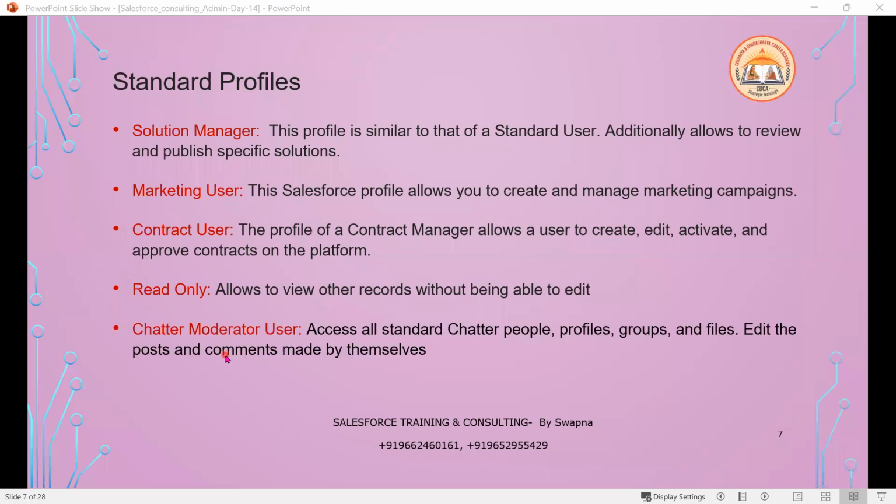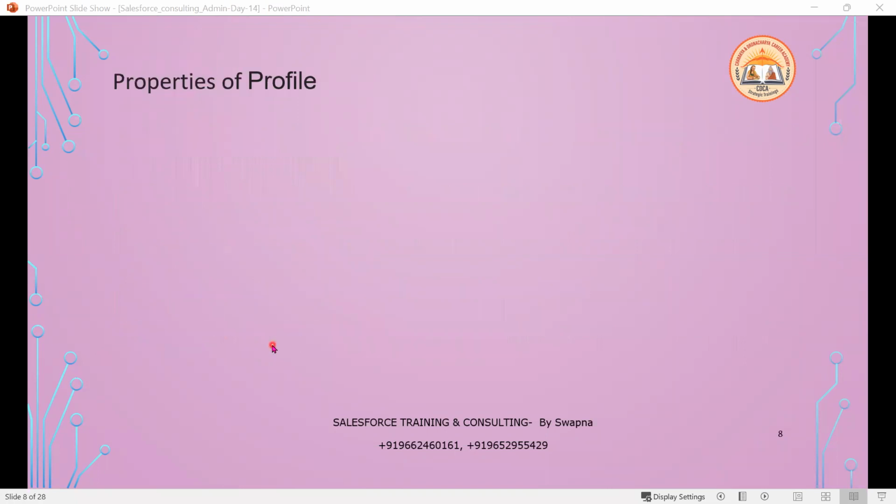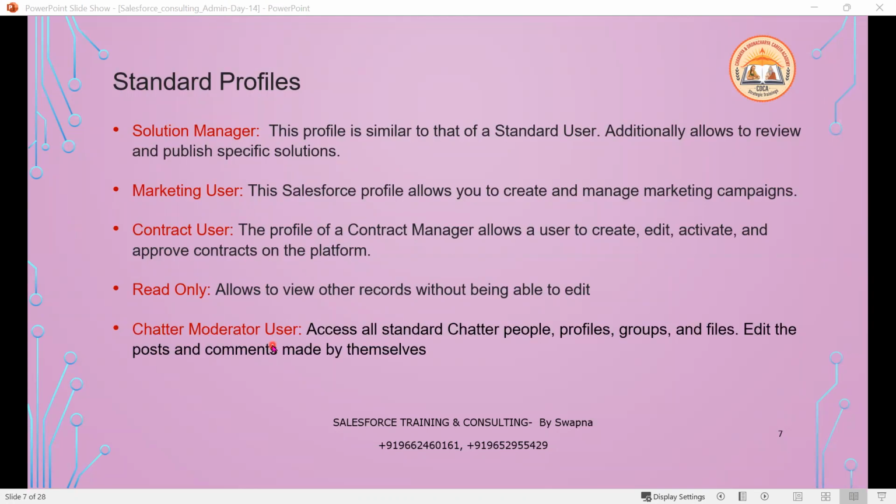And the next one is the charter moderator user. This profile, charter moderator user, is all about the charter. So for standard charter people, if I want to give access to the profile, groups, files, and anything related to the charter, we will assign the profile called charter moderator user. So these are the different standard profiles that we use in real time. Like this, we have different standard profiles. I have just mentioned only a few of them, the ones we mostly use in real time.